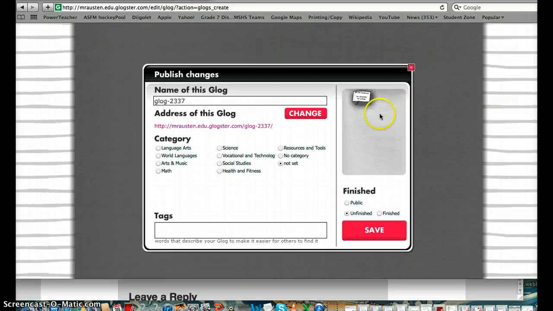I'm going to scroll up. What's really important, guys, is the name of your glog, because you don't want it called glog 3227. So you need to have a title for your glog. I'm just going to call this online lit. Not a very original title, but the point is, don't forget to title your glog with a relevant title.